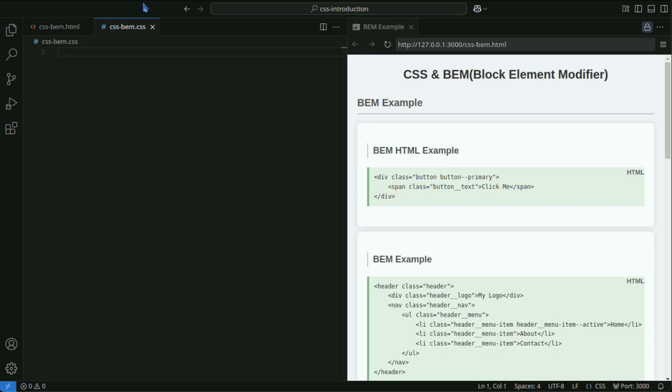This time, we will discuss CSS and BEM. We will explain CSS and BEM step by step, from the basics to practical usage. Enabling subtitles will make the code descriptions easier to understand.